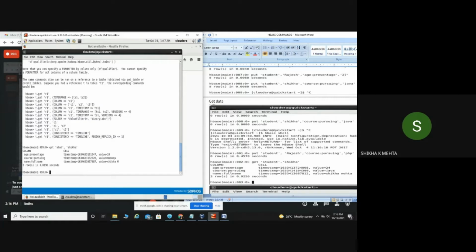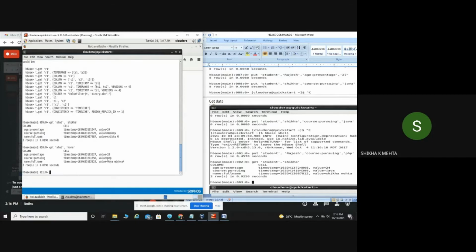Here you see, I have specified that I want the complete details from the student table. I want to know the details of the student Shikha, or you can say my row is Shikha. So for the same, I have specified the row name, that is Shikha. Similarly, if I want the details of Mona, it is giving me the details of Mona. Here you can see for Shikha, the value of age is 24, value of course is Hadoop, and its full name is Shikha M. Then similarly, you can see for Mona. So this is one complete record.